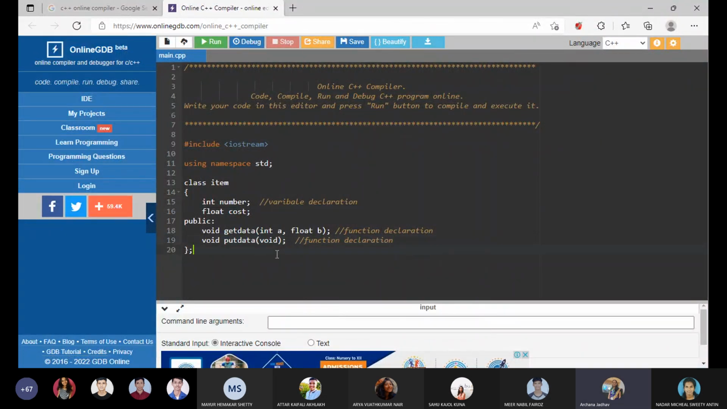now what happens? See, since I have declared this function, I need to define it somewhere. And since these two functions are defined in the public, meaning the visibility mode of these two functions is public, that means I can use them outside the class. Yes or no, students? Yes, ma'am. Okay.